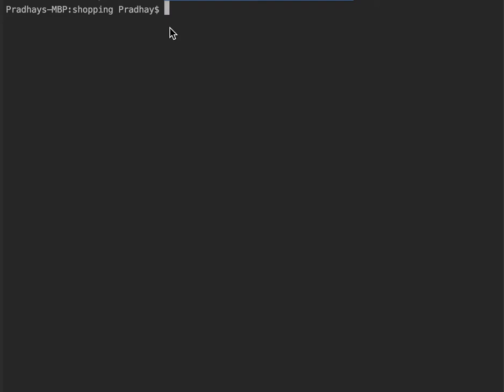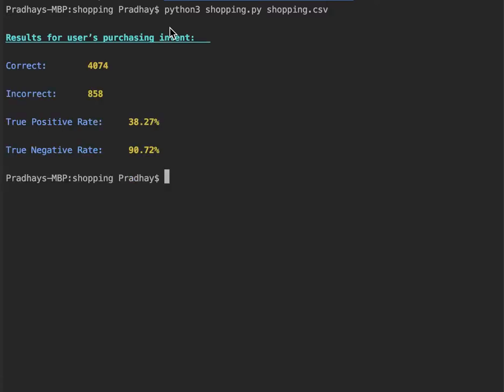So let me run my program and see what the output is. So python3 shopping.py shopping.csv. Let's see what the results will be. Accordingly, we had a test set and we had a data set. According to that, it seems like the program correctly identified 4,774 purchases correctly, while it predicted some 858 values wrong. But overall, we can see that the sensitivity is 38.27%, while the specificity is 90.72%.